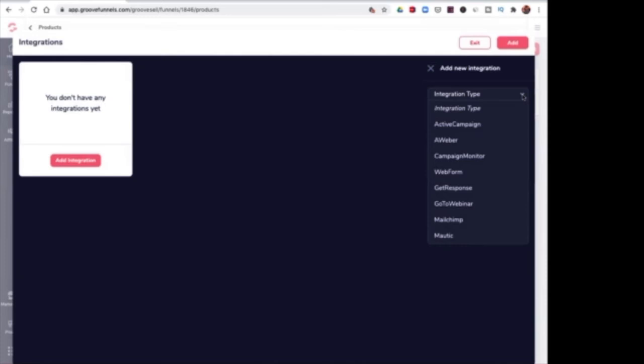autoresponder was the one thing that if you stay with the basic GrooveSell plan and go with the Groove Pages Lite, that you'll need the autoresponder. So right now, the people that they have here is going to be Active Campaign, Aweber. Then you got Campaign Monitor, Web Form for a couple of different ones there. GetResponse, GoToWebinar if you're going to be running webinars that way, MailChimp, and Modic.